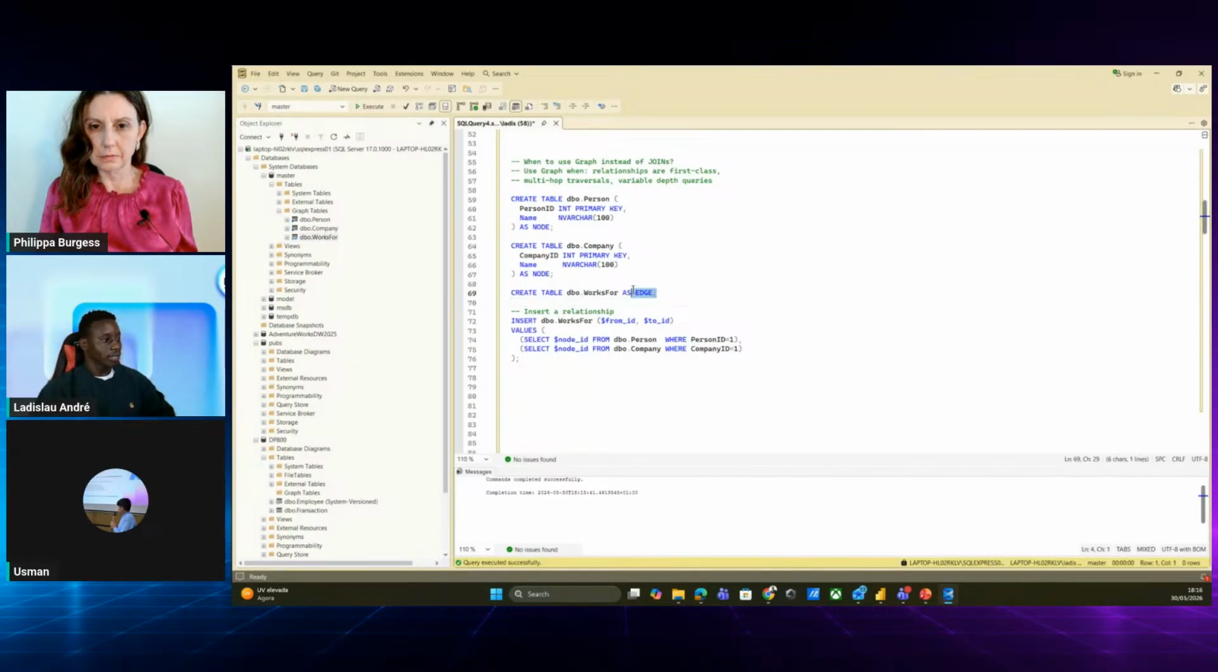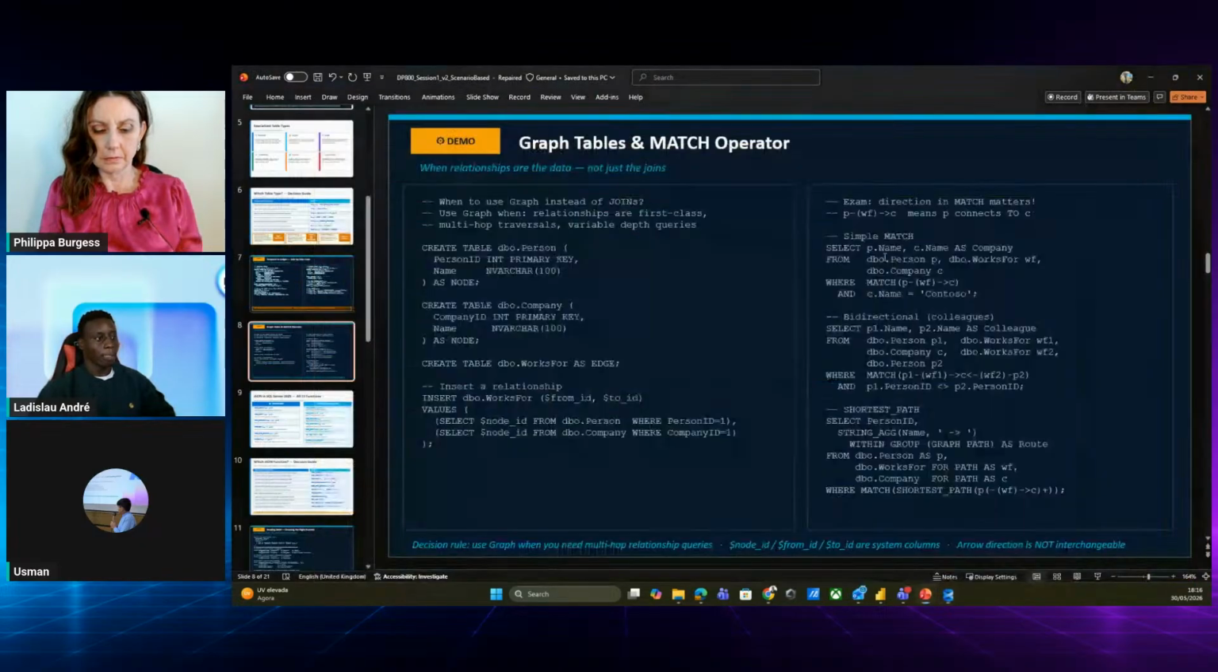We have this, and then we create a table as the edge, and we use the IDs to make the connections. So creating these kinds of tables would help us with these complex queries, and we created only three kinds of tables: the temporal, graph tables, and the ledger.